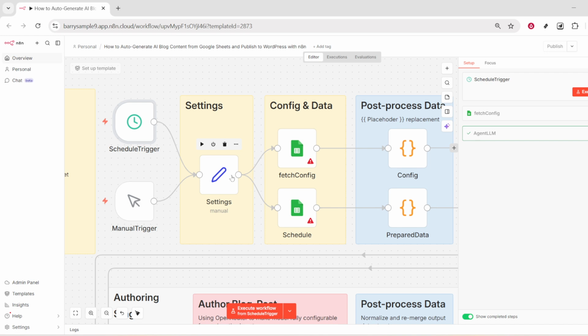After that, it reads the config sheet, which contains your prompts and model settings for AI generation. Those rows are converted into usable variables, like prompt draft, prompt final, and prompt title, so you can reference them cleanly throughout the flow. Now it's time for AI writing.